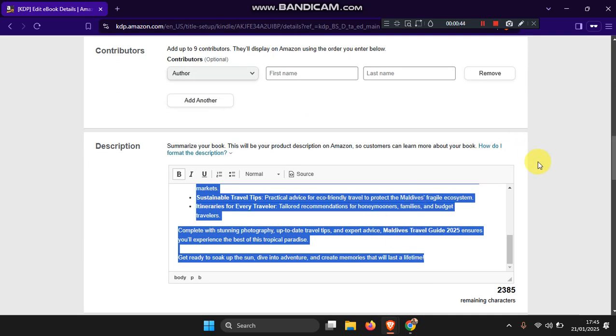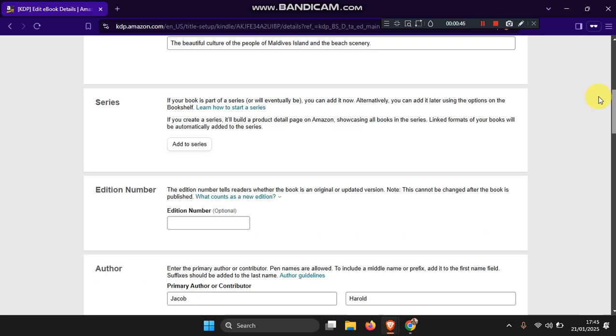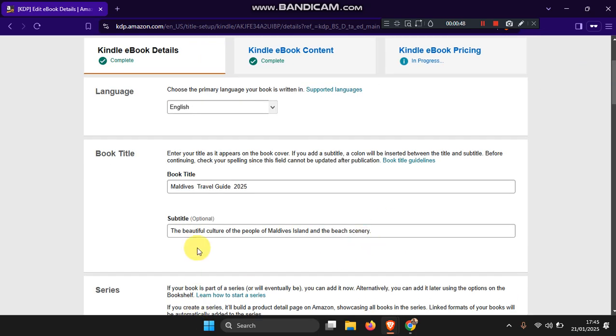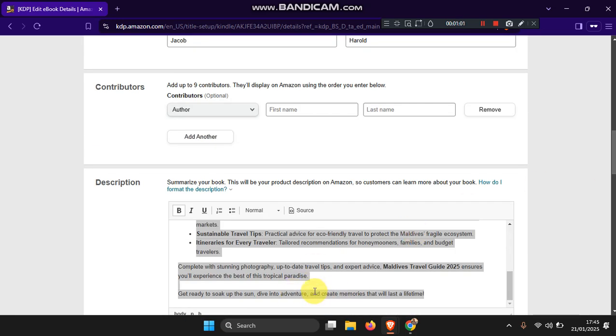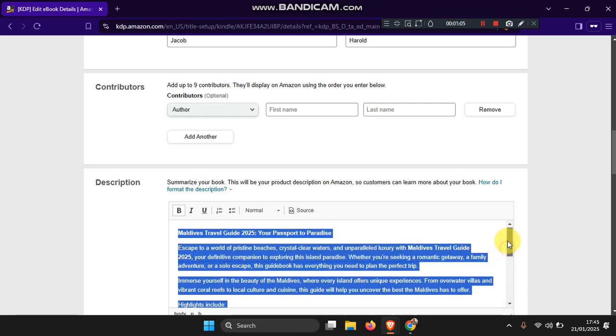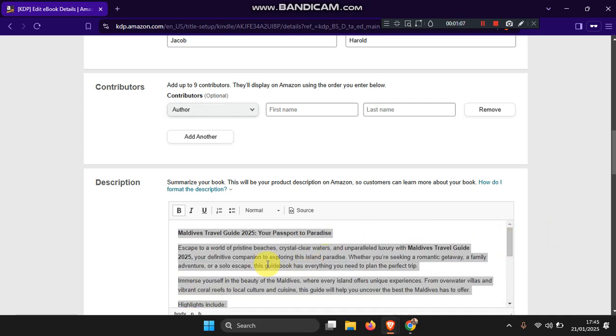Now as you can see, we'll still be using this book here. Actually, I'm almost publishing this book. I'm done with the formatting. I'll tell you how I got the book description. So the Maldives Travel Guide 2025, just a basic book I'm using for example. As you can see, this is the book description I've done, but we're gonna start all over again. So how did I get this book description?